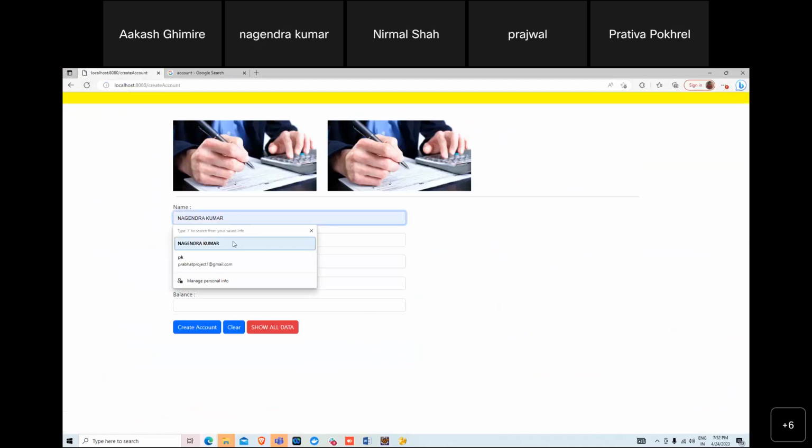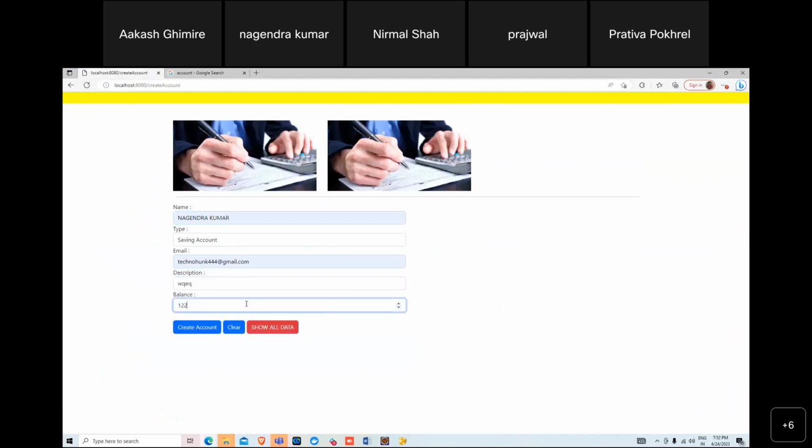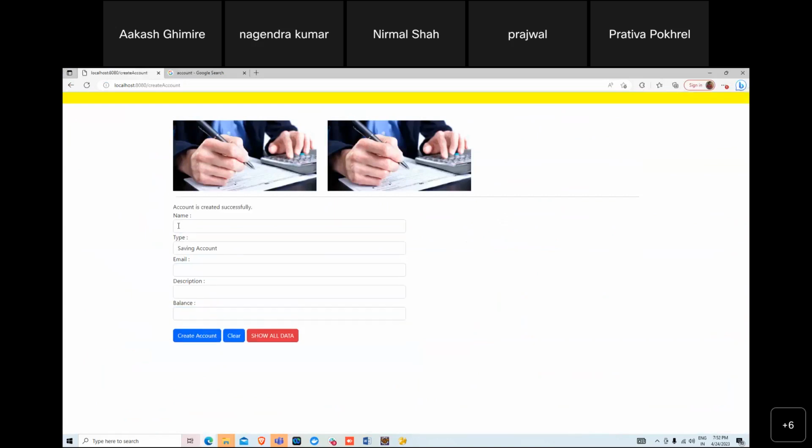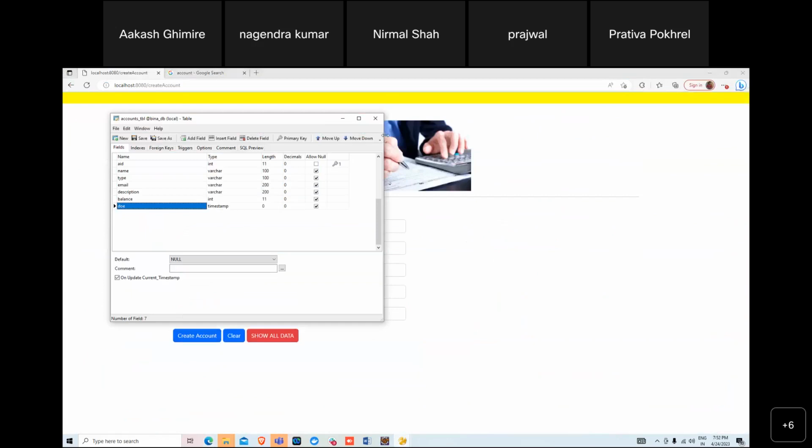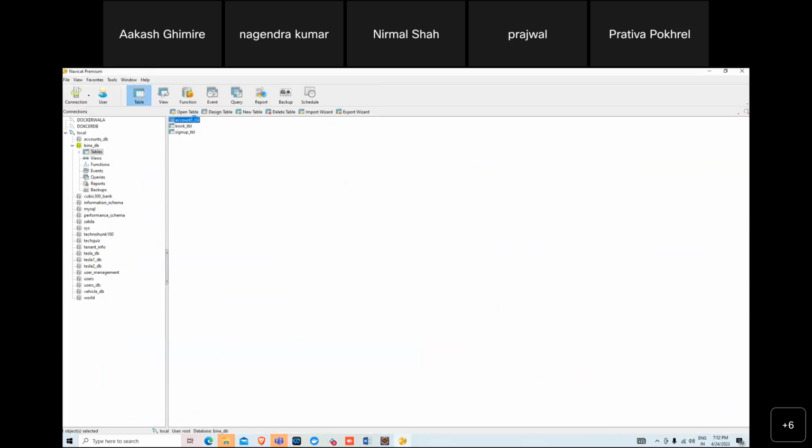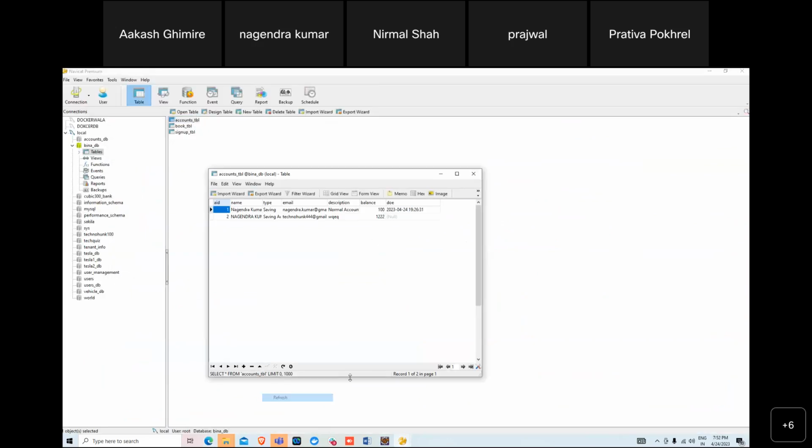Now, if you enter the name, email ID, description, and balance. Okay, just fine. Let's see if it works. Can you see this? It is just working because I'm lucky. After doing this much, data is here. You see, the only thing which we don't have is date of entry.